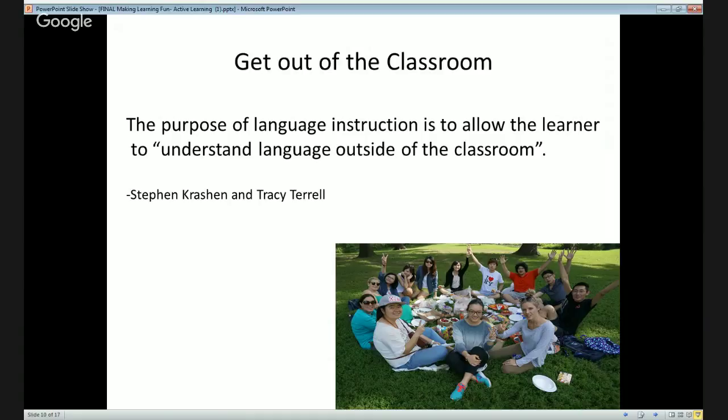Respected linguists Stephen Krashen and Tracy Terrell said the purpose of language instruction is to allow the learner to understand language outside of the classroom. Find ways to give students the opportunity to utilize their English skills outside of the classroom by sending them into the real world to practice what they've learned. Doing this will allow your students to encounter authentic language, see their own progress when they interact in an authentic setting, which can help them to develop confidence, and become independent learners who can eventually make use of the English community in their own time outside of class.